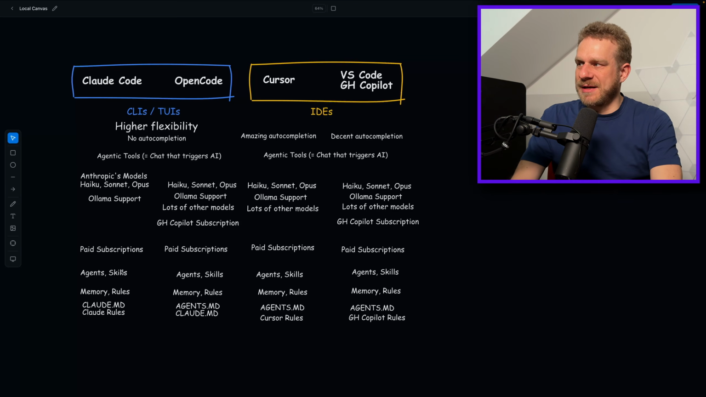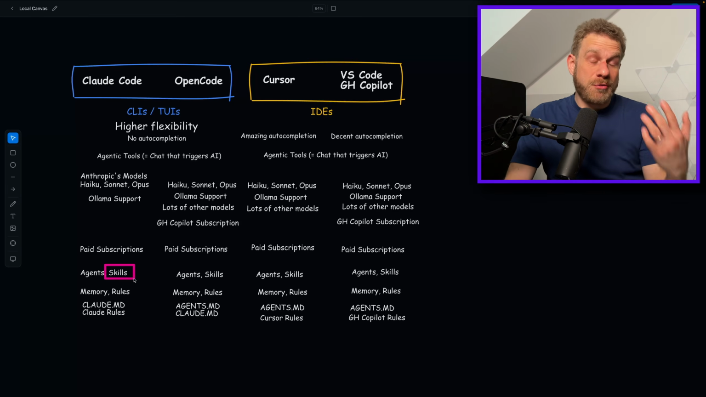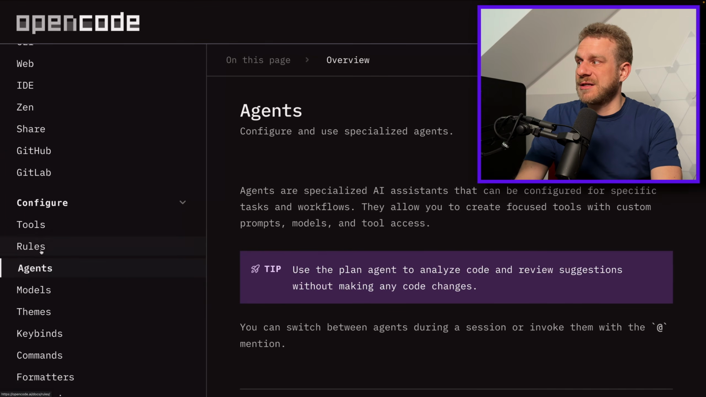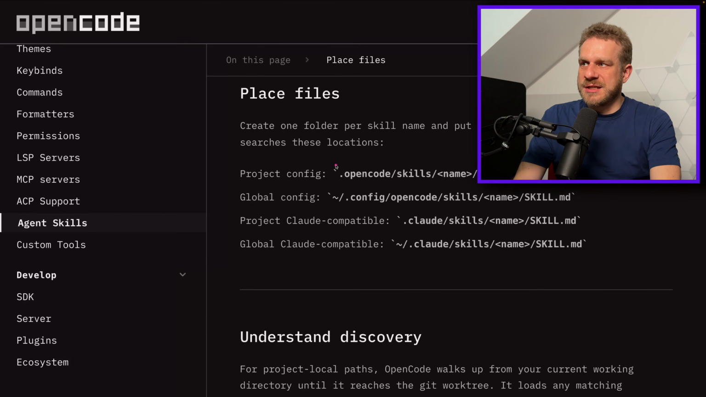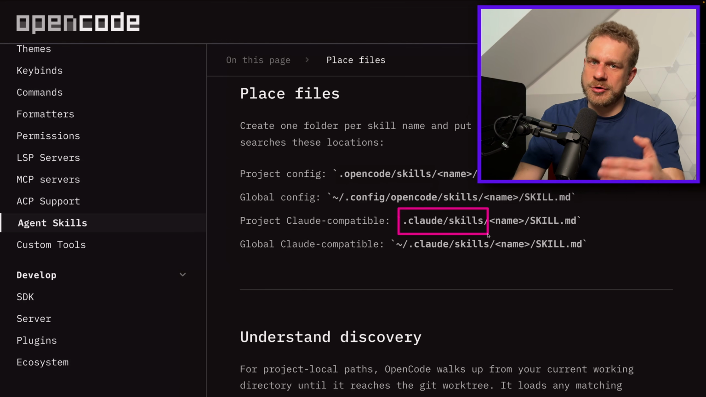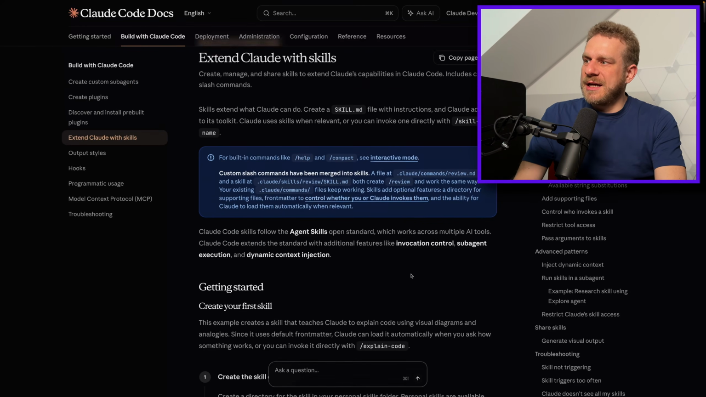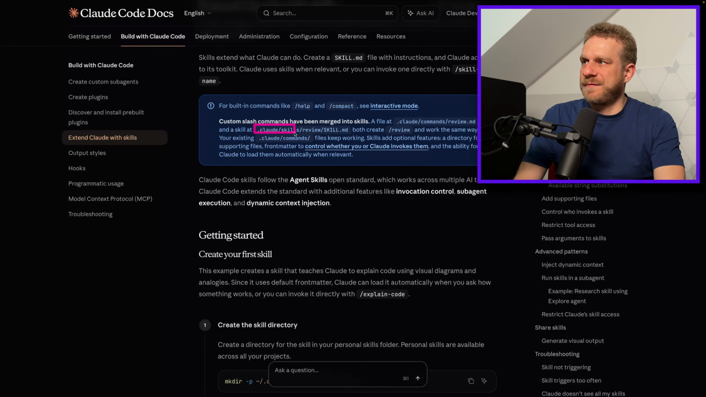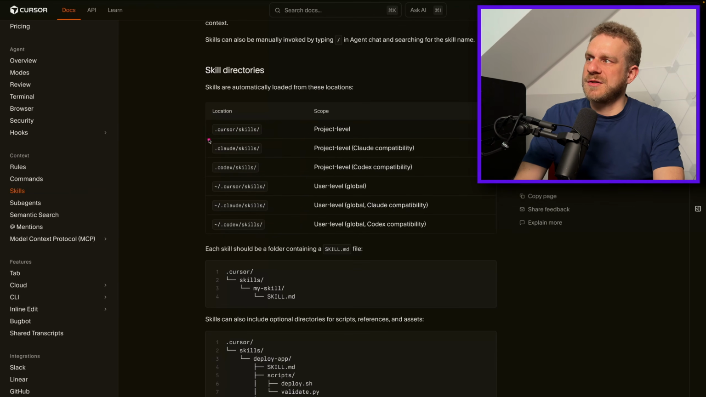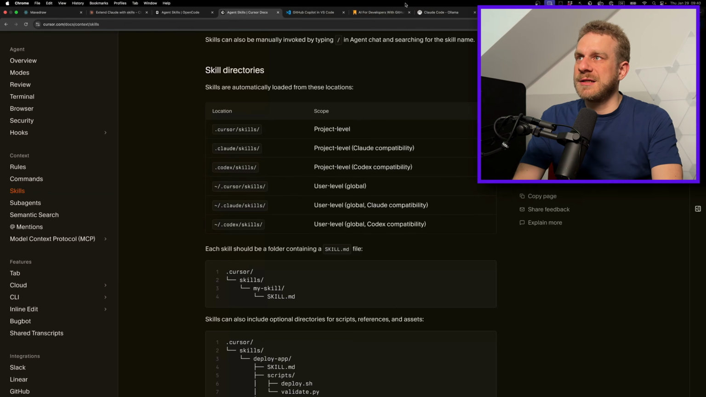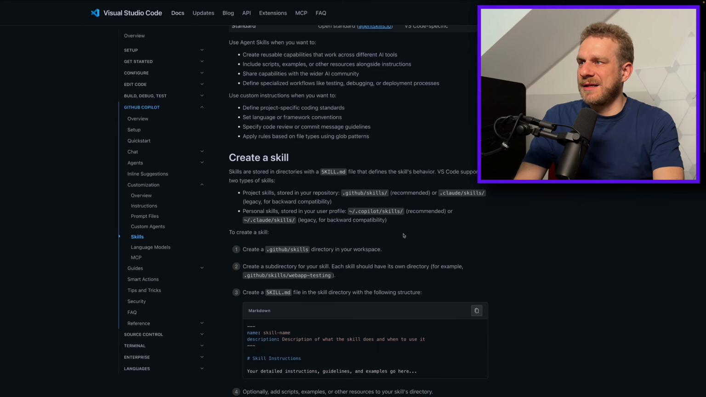And in general, also when it comes to these agent skills, for example, they are supported by all the different models, but they have to be stored in very different folders. So for example, when you're using OpenCode, you would store your skills in an OpenCode skills folder, or in Claude skills, it does support that for compatibility. If you're working with Claude, it's just the Claude skills folder that is supported. With Cursor, it's Cursor skills or also Claude skills or Codex skills for that compatibility, but not OpenCode skills. And with Visual Studio Code and GitHub Copilot, it is .github skills or also Claude skills.